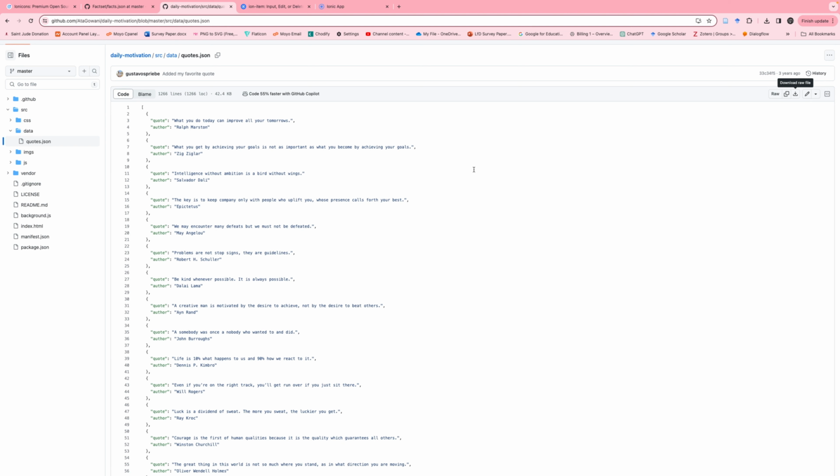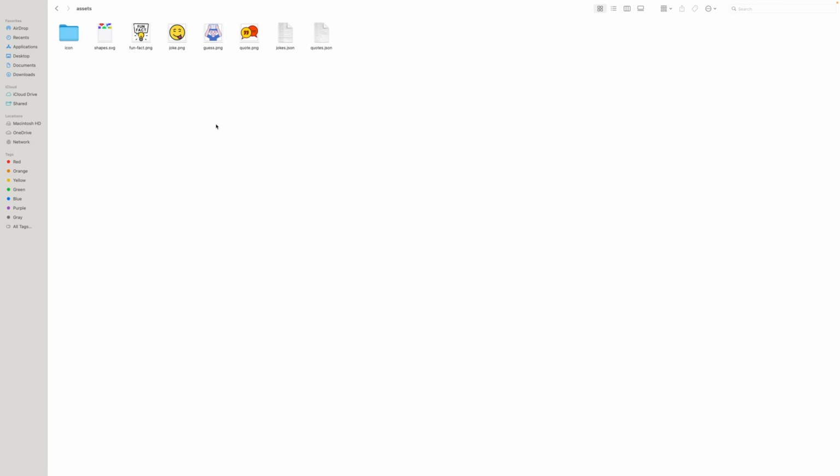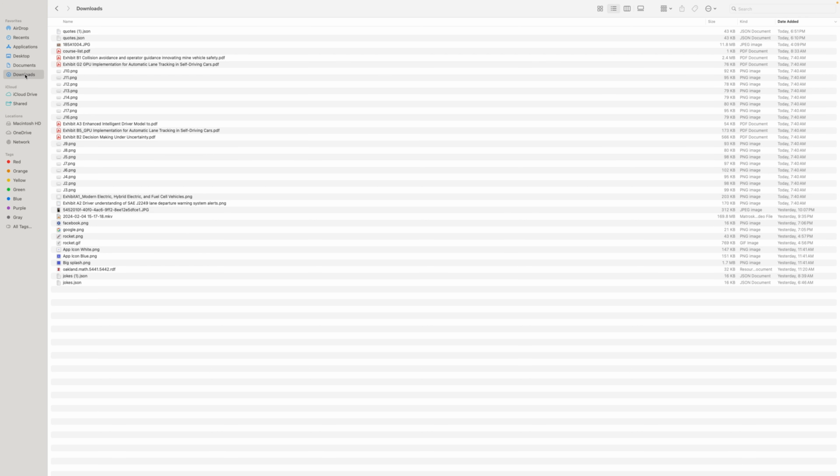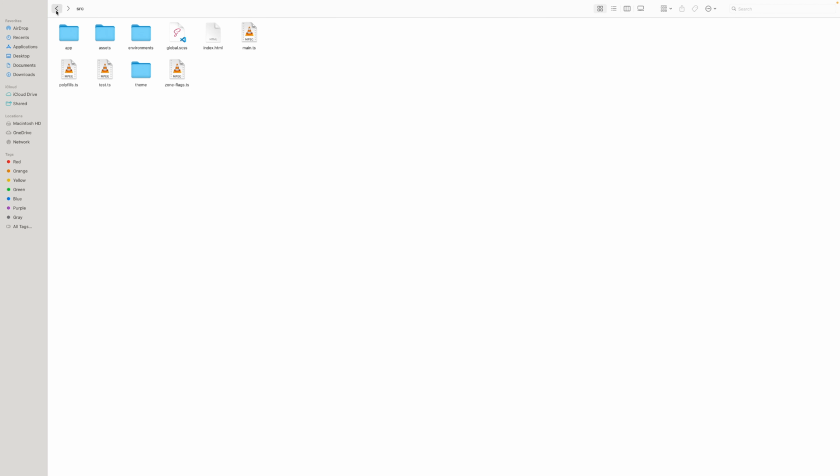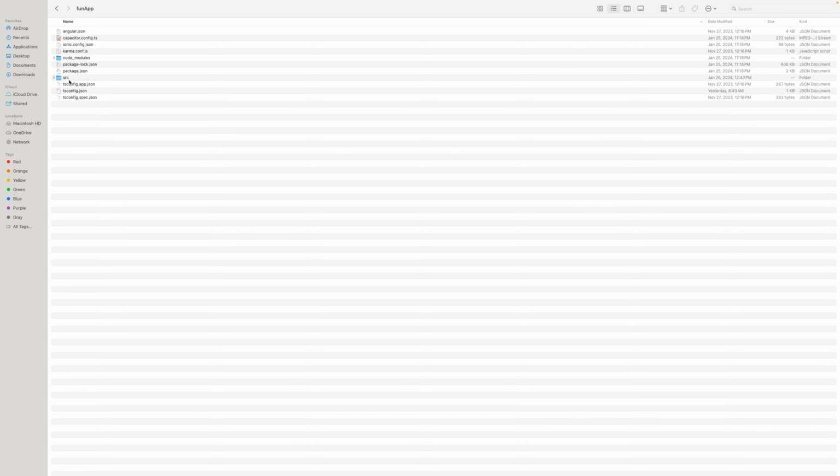So all we need to do once you get to this page is download this. Click on download. I already downloaded it, but just click on download again and then you see it in your download folder. It will go there. So you go to your download folder, copy it, then go into your phone app, go into your source, go into your asset, then you paste it here.